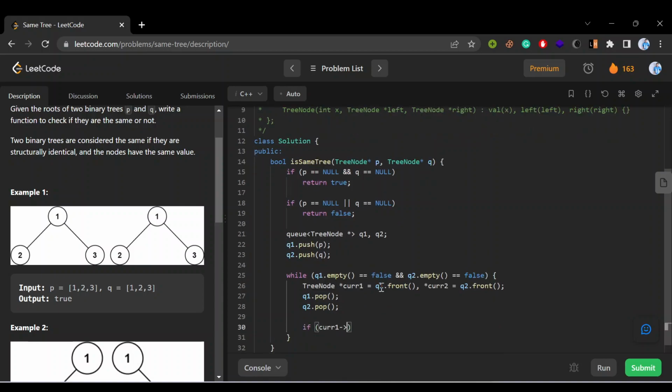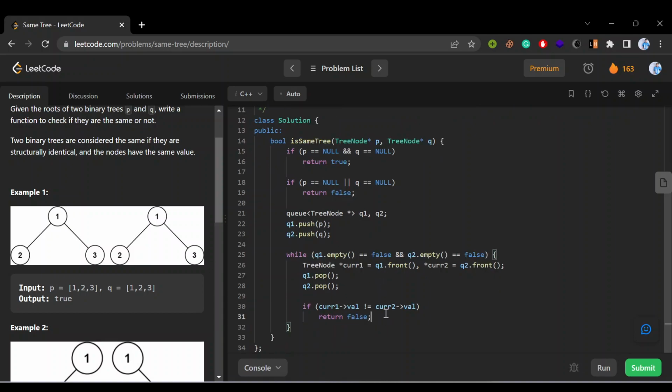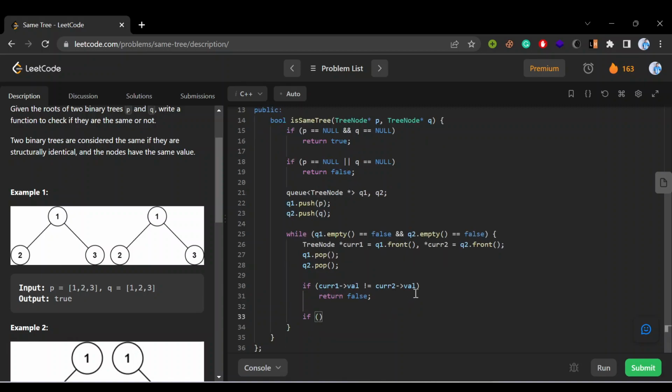If current 1 value is not equal to current 2 value, then we are going to return false, that they are not equal. While traversing, we find some nodes that don't have matching values, but they should be having a matching value, so we are returning false for that. Other than that, we will be simply checking their right and left child.